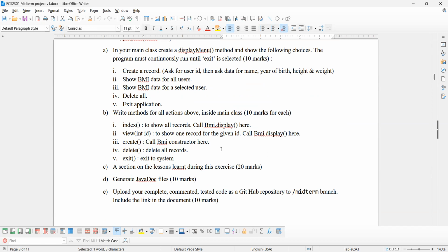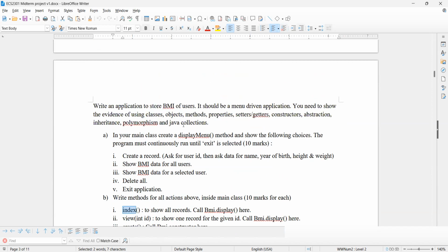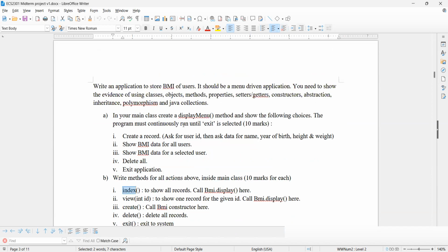And when they select show BMI data of all users, it will select this one, index. Okay, to show all the records. Remember, it's not one person BMI, multiple people BMI. So we need to have more than one person.